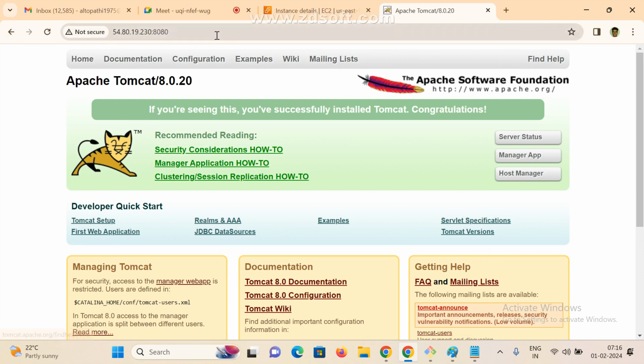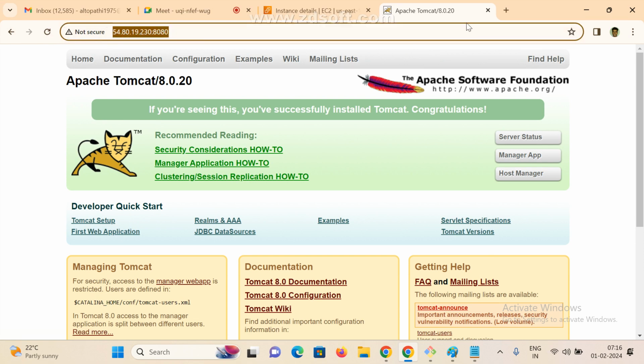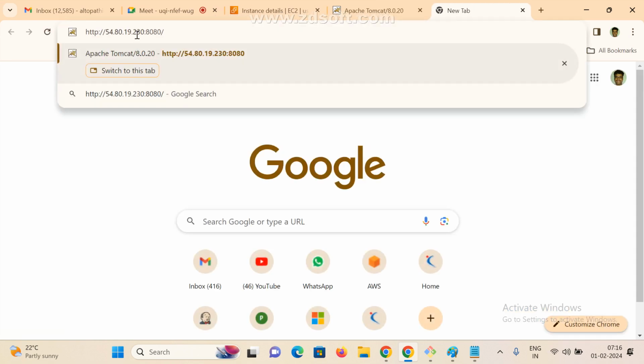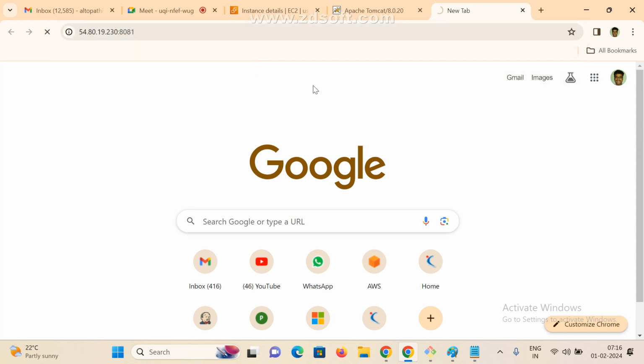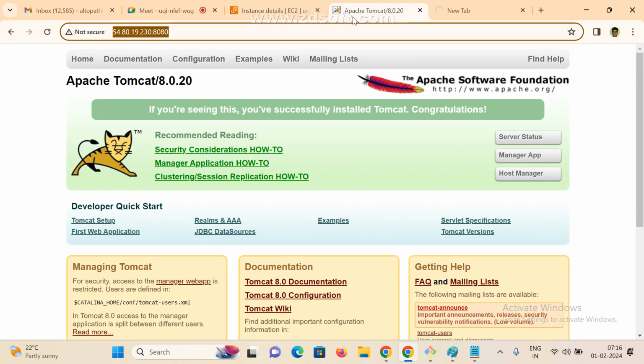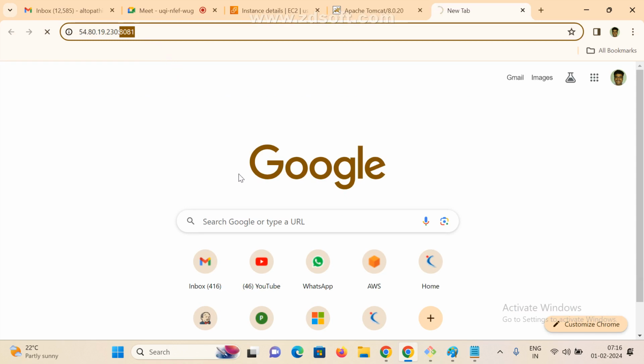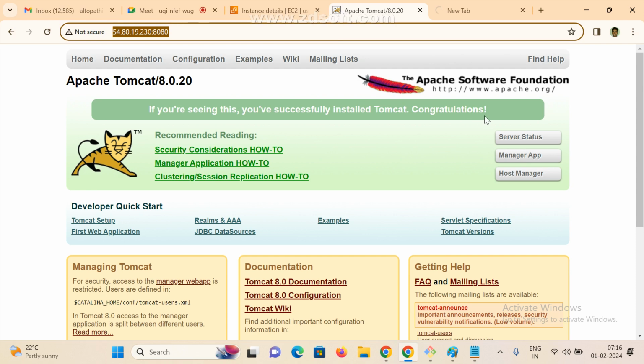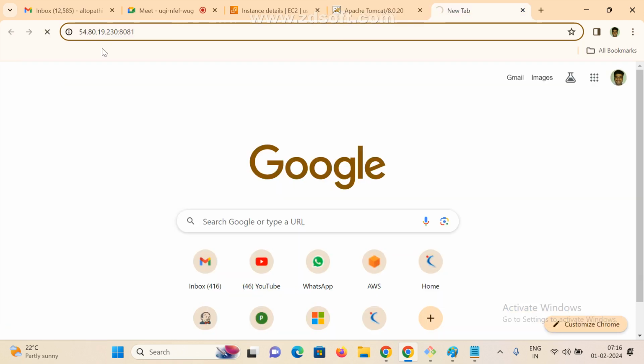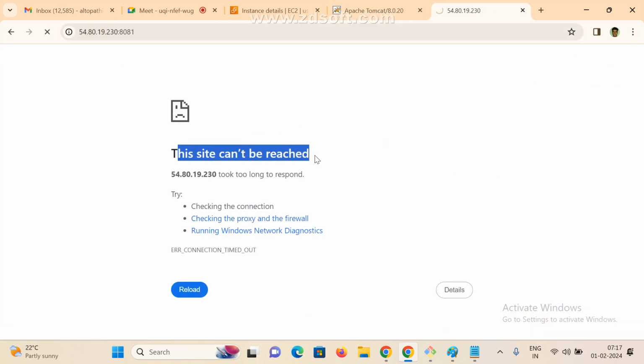I have one more server also. What is that port number? The host port number is a different port number, right? So this is 8081. Two Tomcat servers are running in my machine. Now see here, all are running and working fine. This is the 8080 first Tomcat, and this is the 8081 second Tomcat. Why is 8081 not coming? If 8080 is working but 8081 is not working, the site cannot be reached.